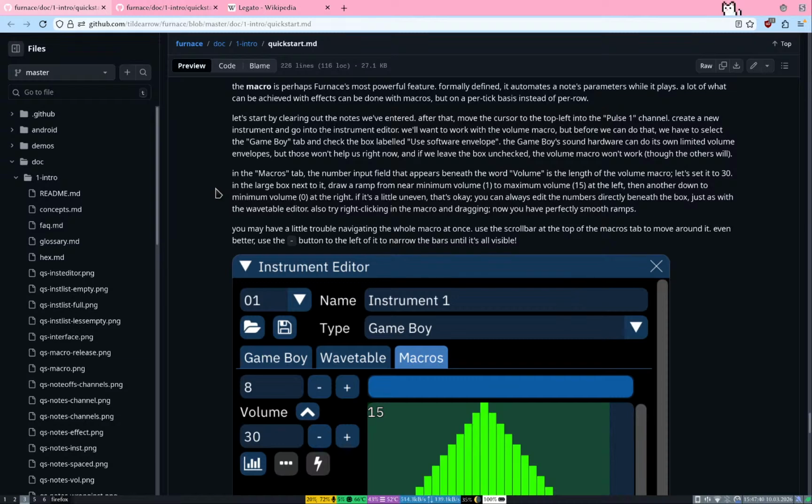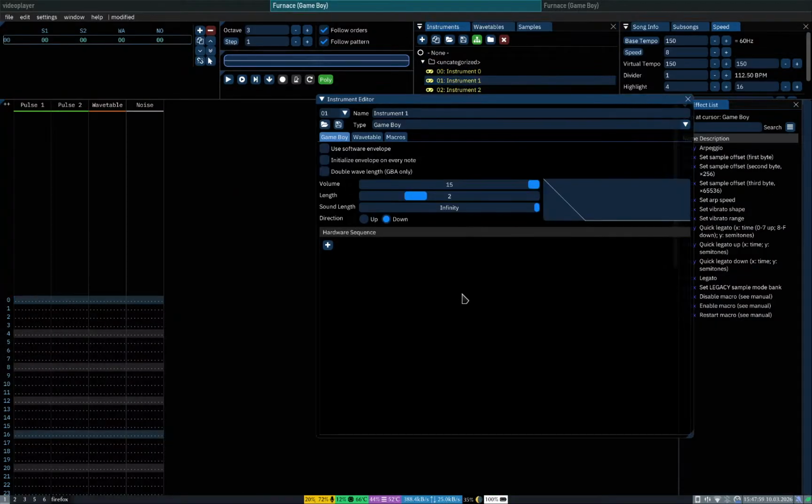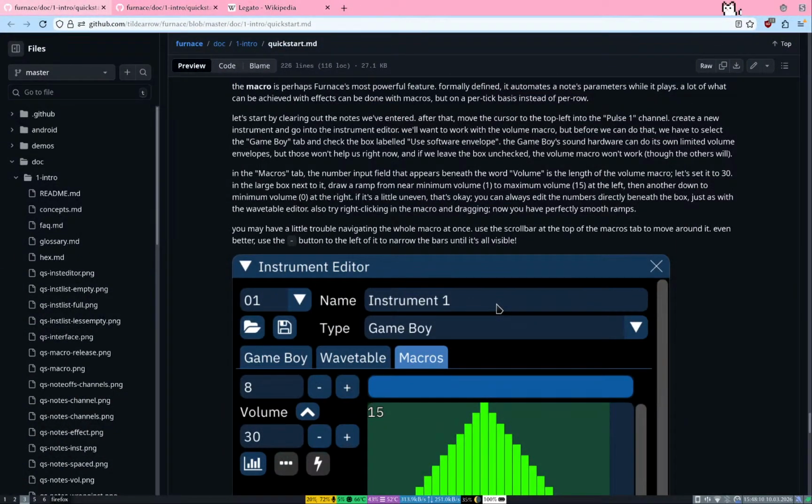Yeah, sure, okay. Let's start by clearing out the notes we've entered. After that, well, I've done that, yeah. After that, move the cursor to the top left into the pulse 1 channel. Well, yeah. Create a new instrument and go into the instruments editor. Let's do this one. That's default. I've lost the line again. Need to start selecting the line I'm at, but I'm already almost at the end anyway, so. Where the hell was I? There we go.